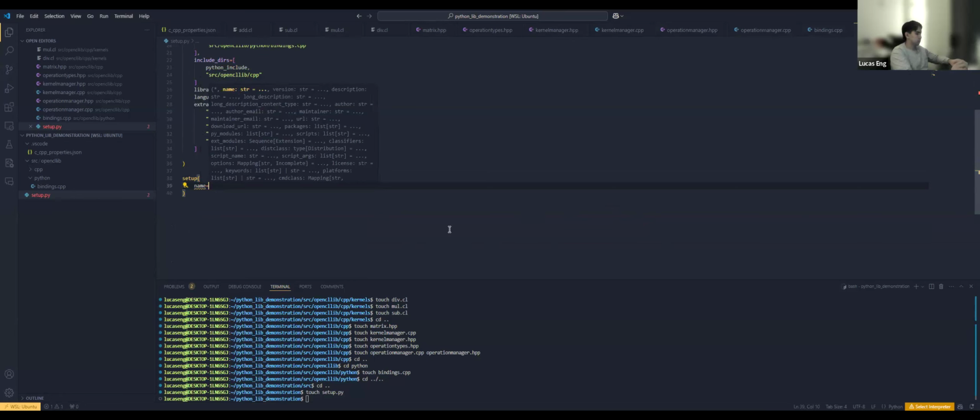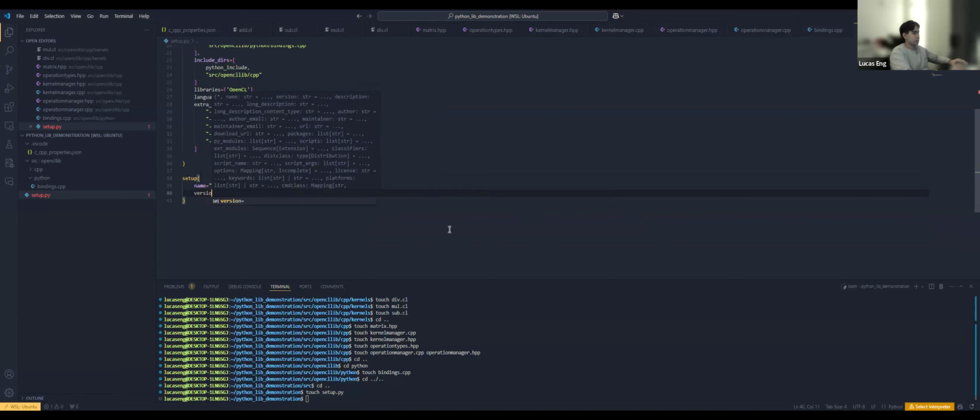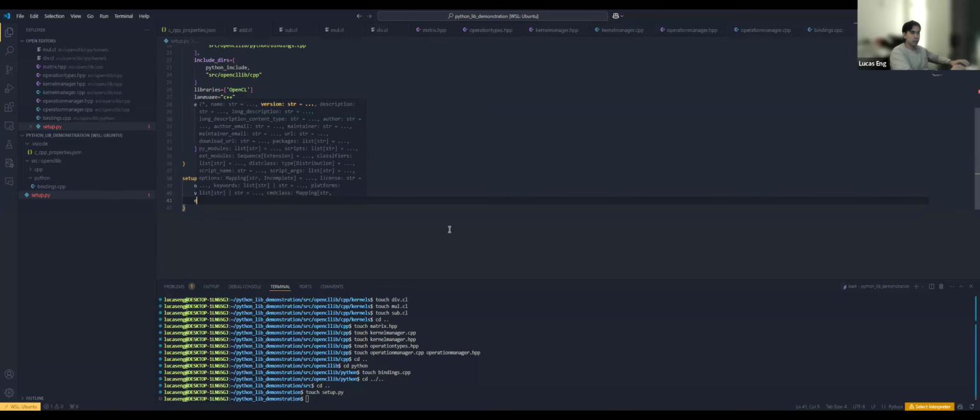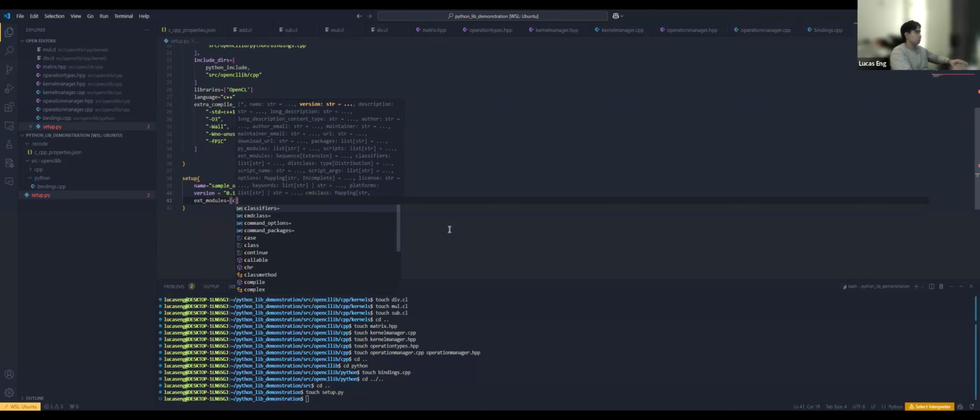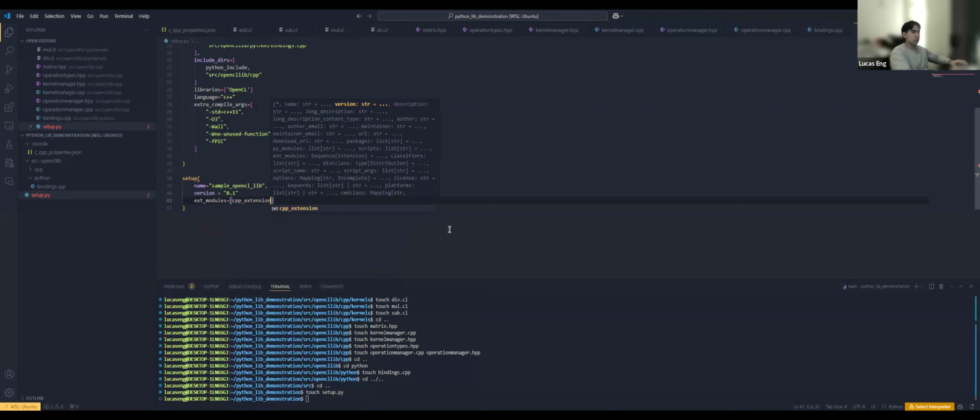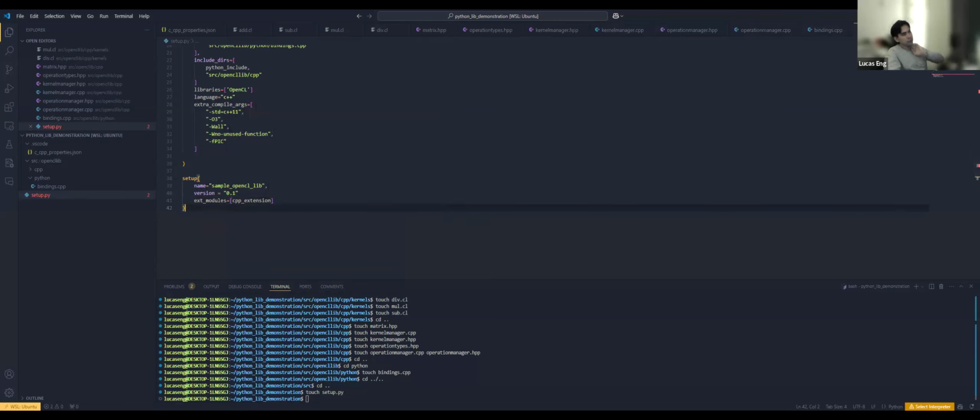Name: sample OpenCL library. Version, we're just going to call this 0.1, and this is going to be our extension module. This is basically it.